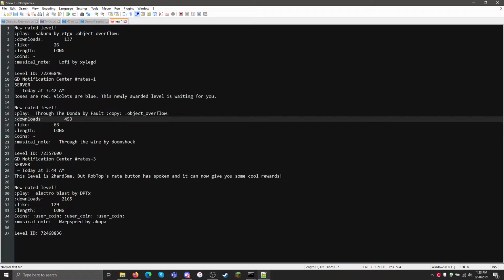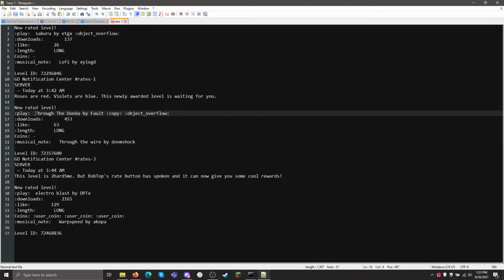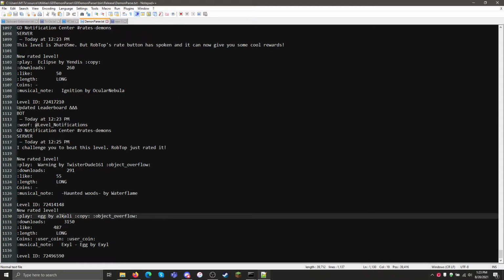So I created a script that parses through all this, so it finds like level ID. Okay, so we know that what comes after that is the level ID, and we need to isolate it. And it does something similar for the name of the level and the name of the creator. It even includes spaces. So what I've got over here is a fat stack of daemons that need to get put into the list. I've not done that yet.